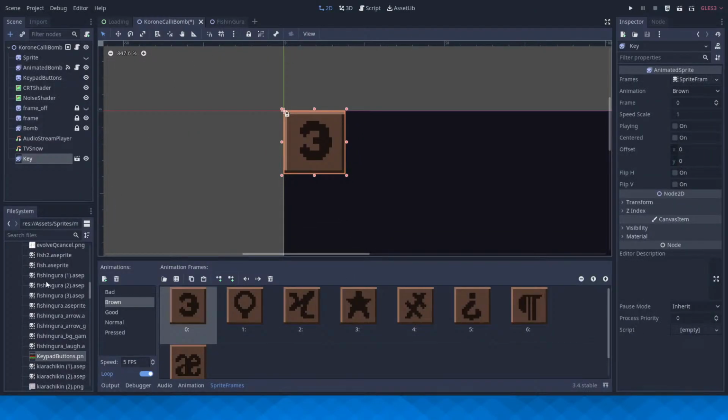Right, now, we can instance this button several times to create, well, several buttons. So we can select a different frame and a different animation to get a different kind of button and a different symbol on the button. So I can just select a frame here for a symbol, and I can select the kind of button here. There you go. That is the way I'm going to do it.